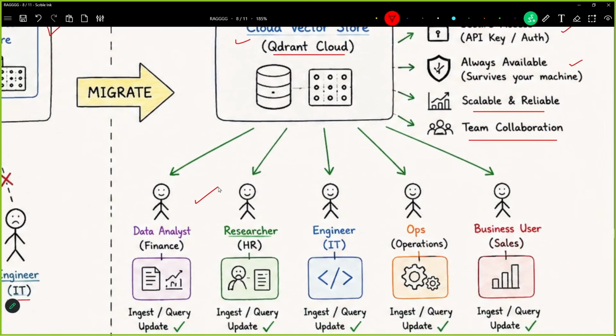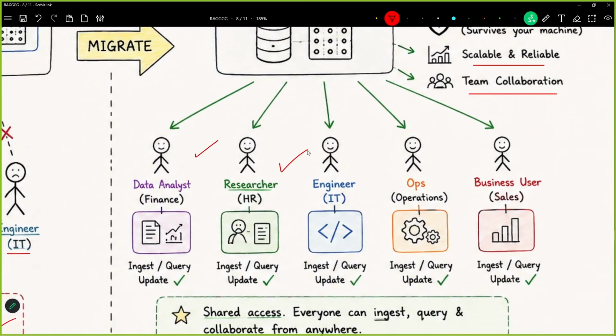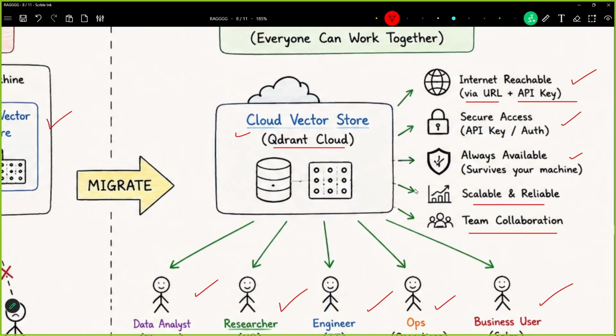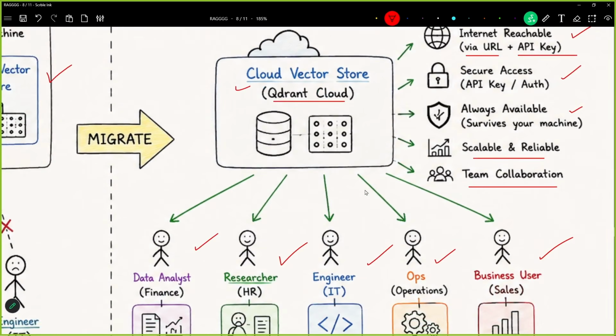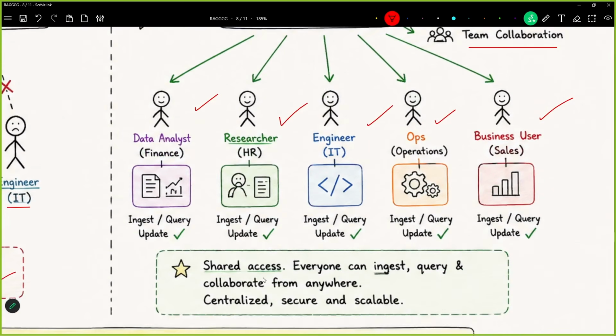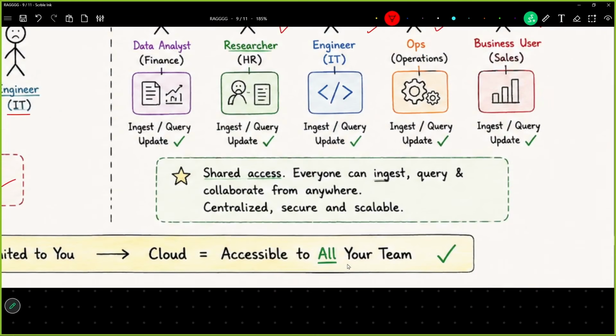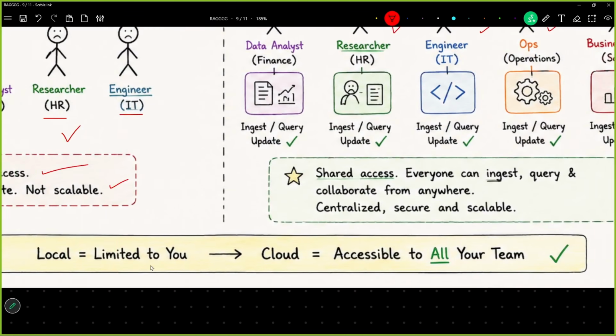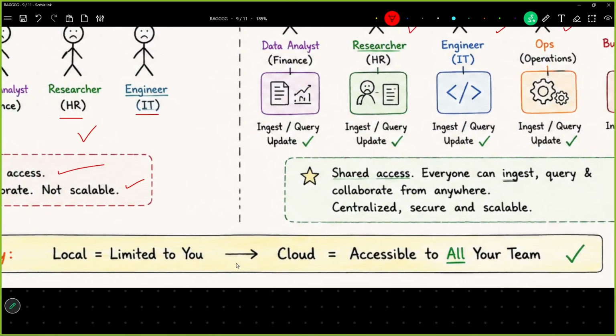And the main important thing, team collaboration. Now, data analyst can put their finance data, HR data, IT data, operations data, sales data. Everything can be stored in one particular place, which is the solution and which is what we were looking forward to. Shared access, everyone can ingest and query. So this is the bottom line. Local is limited to you and cloud is accessible to all of your team.